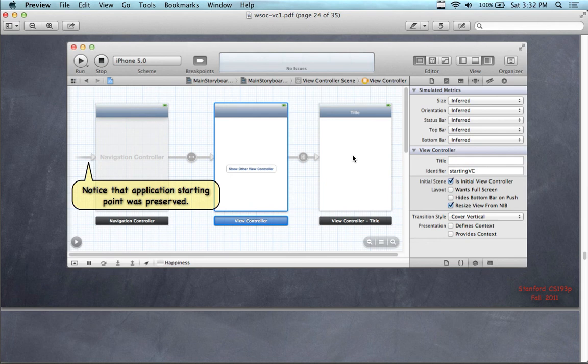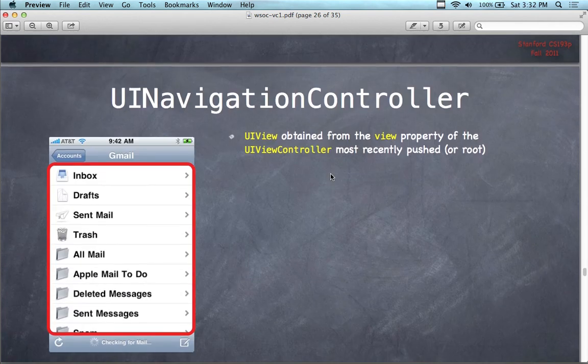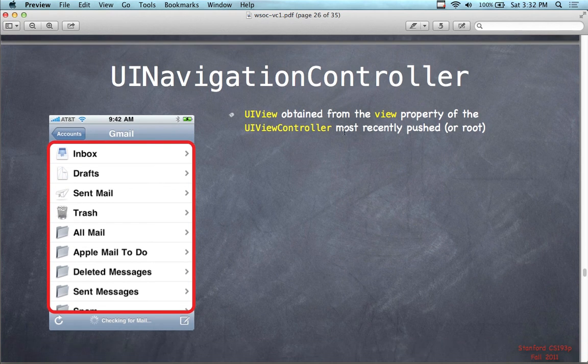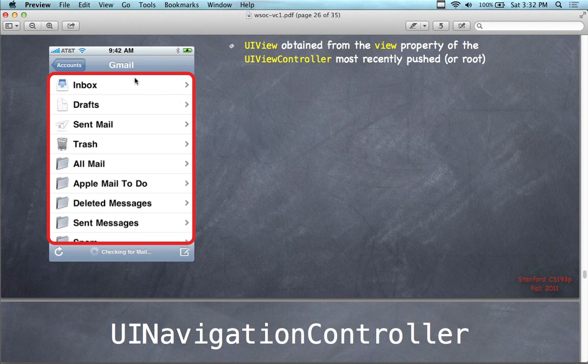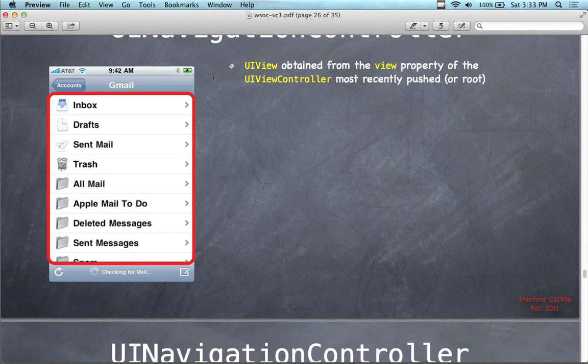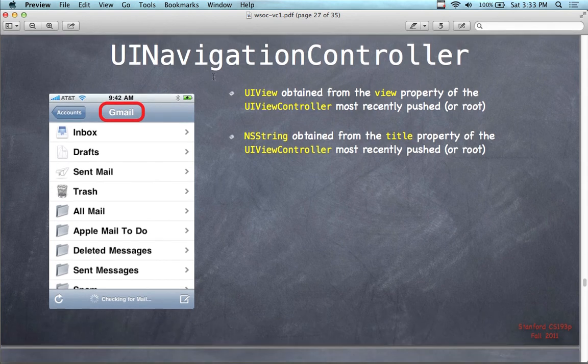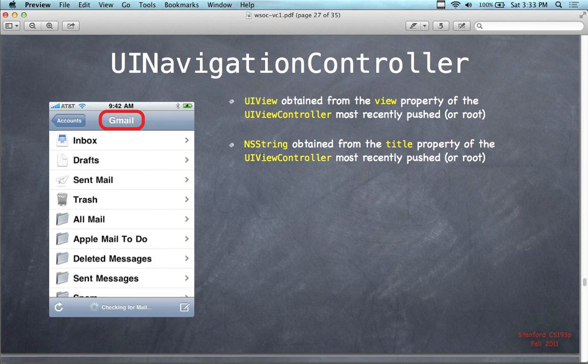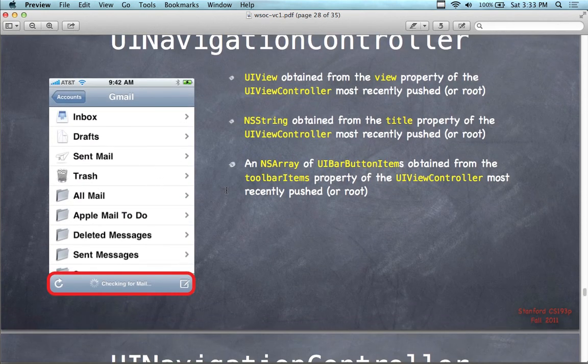So now you see we have 3 of them together. In terms of the UI navigation controller, it's another controller of a controller. So I have a UI view that's obtained from a view property. And the UI view controller most likely is pushed by the root. So here's one that does Gmail as an example. The mail app actually is a UI navigation controller on a mail client. And then we have a name here for a navigation controller for the top bar, menu controller, and a bottom bar as well.